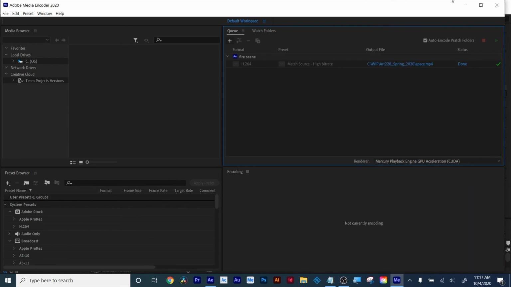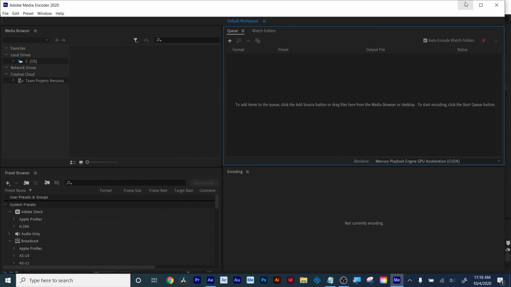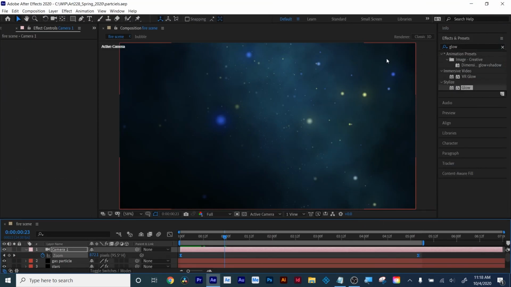Once your render is done, you can click here, hit delete or backspace to get rid of it. And then if you plan on doing more rendering, you could just minimize here or exit out if you're all done rendering for the day. And then make sure you preview your animations and have a great week.